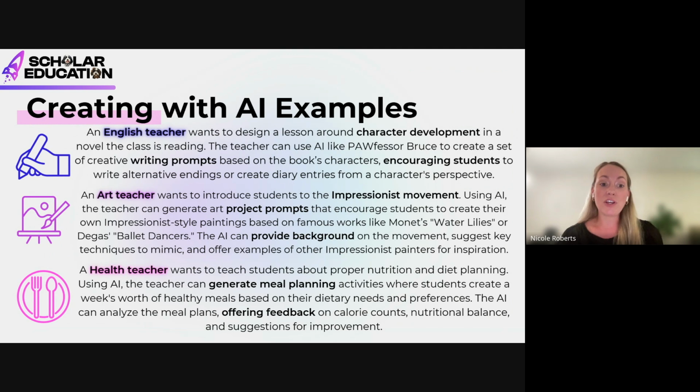If you're an art teacher, you could use AI to help introduce to students the Impressionist movement. You can generate art project prompts. For example, the famous works like Monet's Water Lilies. The AI can provide background on the movement and suggest key techniques that students can mimic.